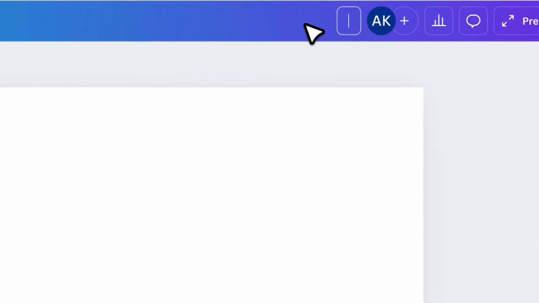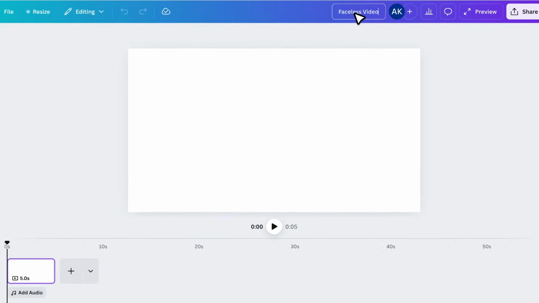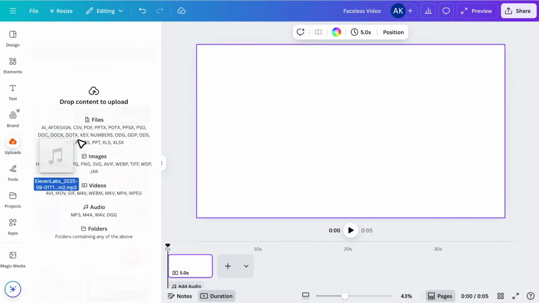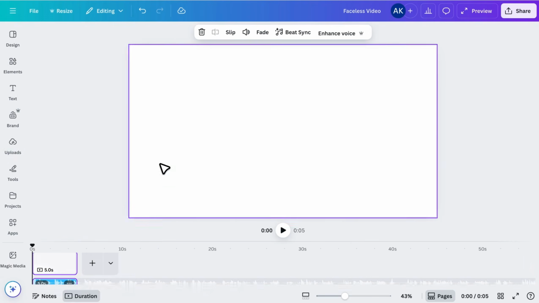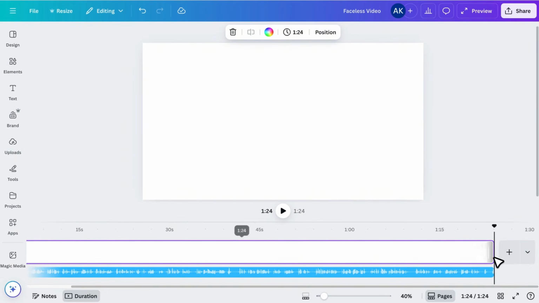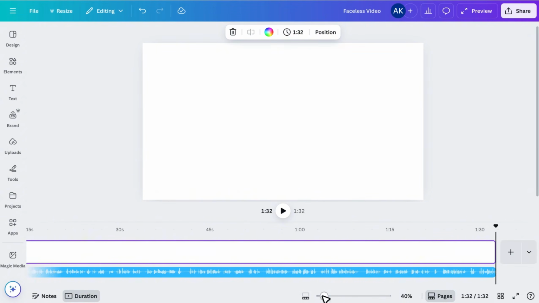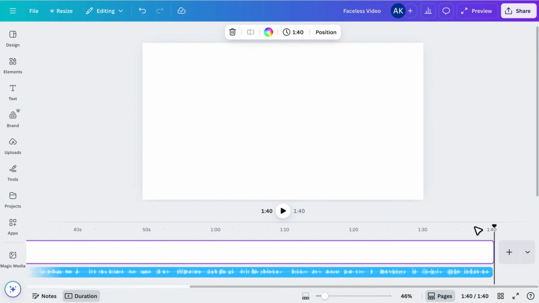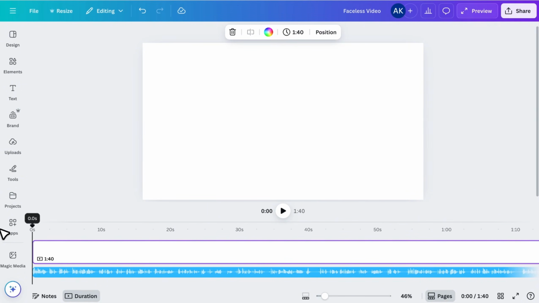First, give it a name. Next, upload your voiceover and drag it onto the timeline. Then set the page duration to match the voiceover. The next step is adding visuals. Listen to the voiceover line by line and add relevant visuals to match the narration.